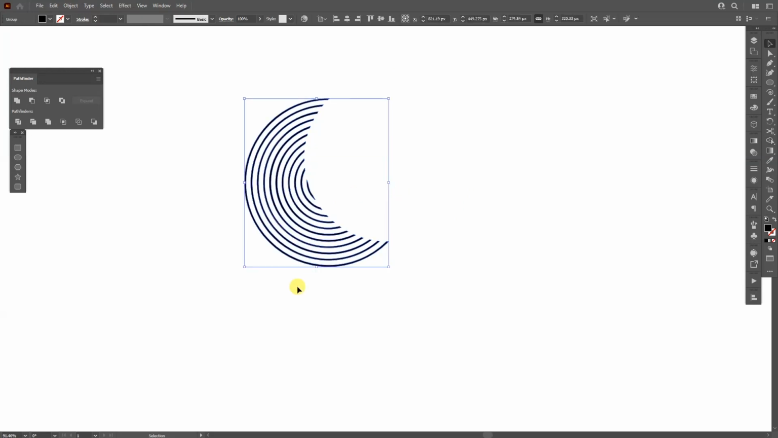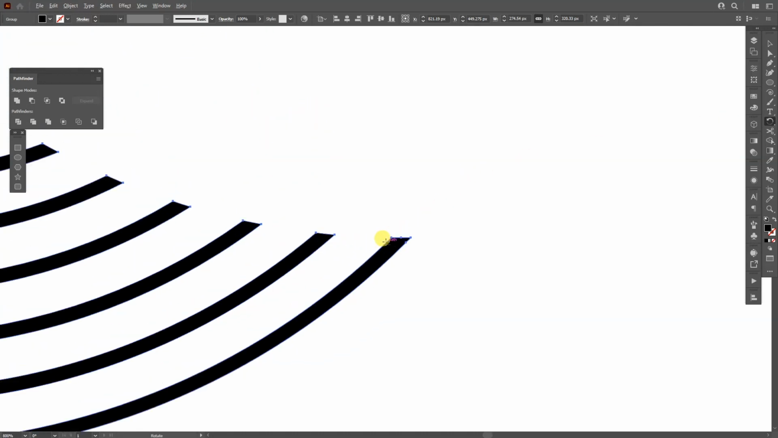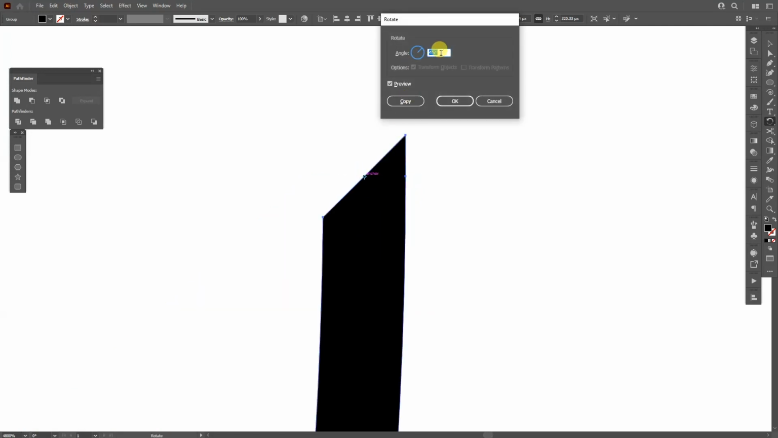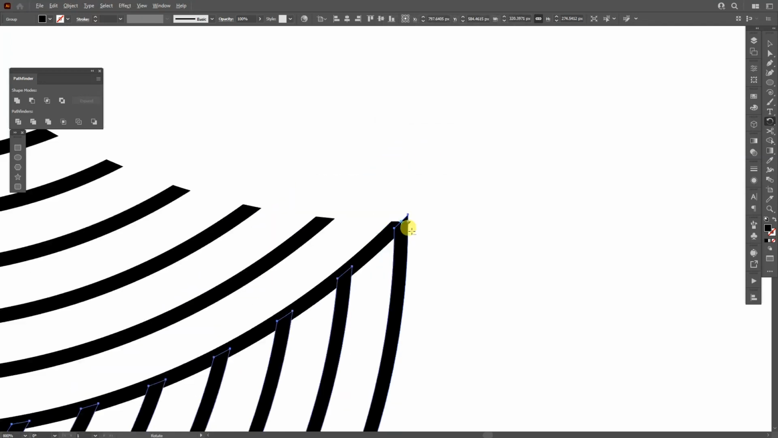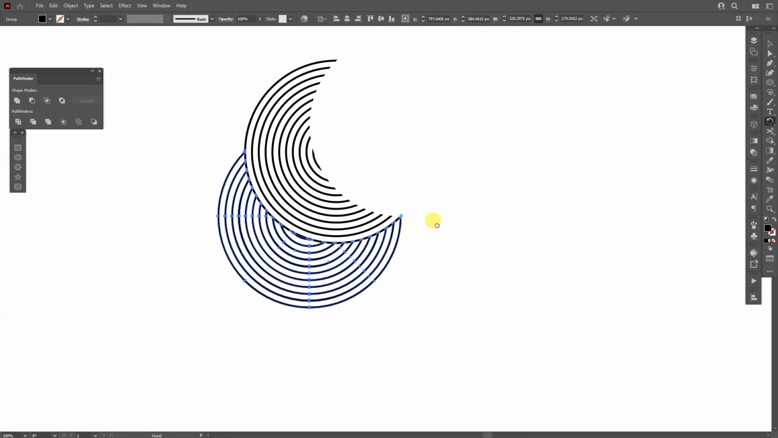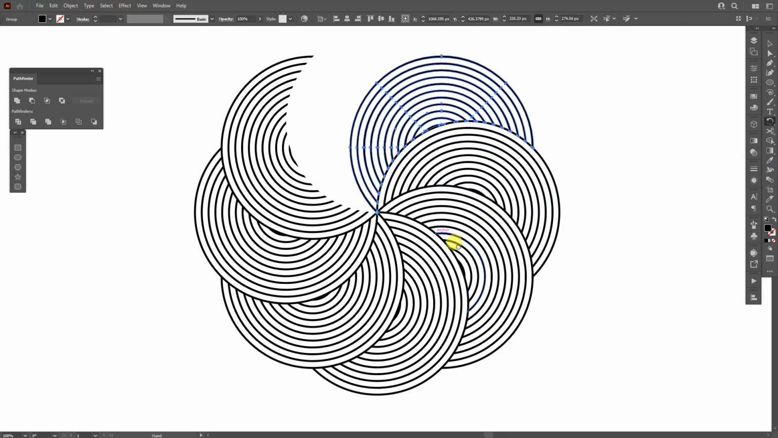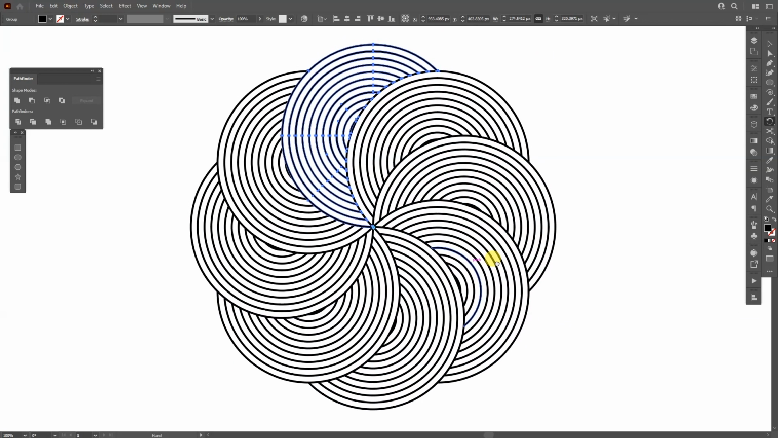There you go, select it, and we're going to select the Rotate tool again, press and hold Alt, and click here. I'm going to click on this anchor point. Type in 45 degrees, click on Copy, zoom out, and from here, I'm going to press Control D until it goes round and round, like so.